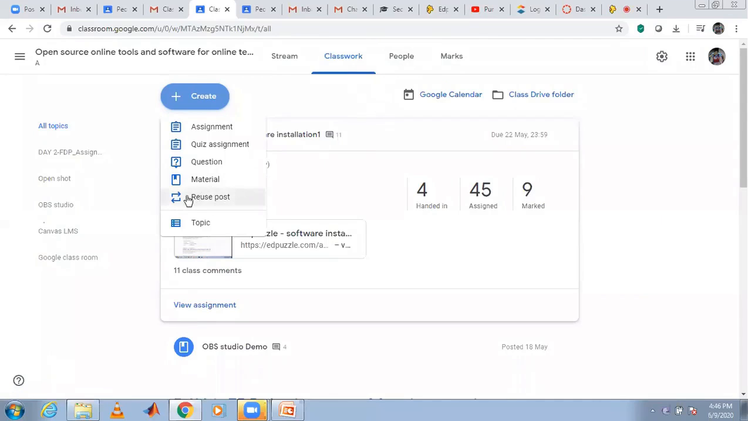Reuse post. This option is useful, sir. Using reuse post, you can reuse it.